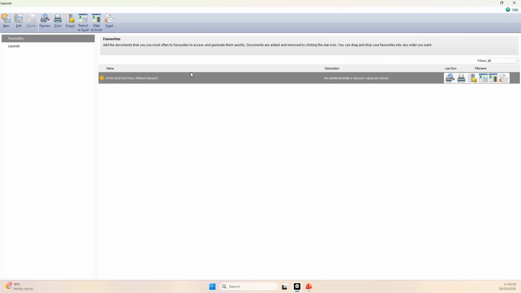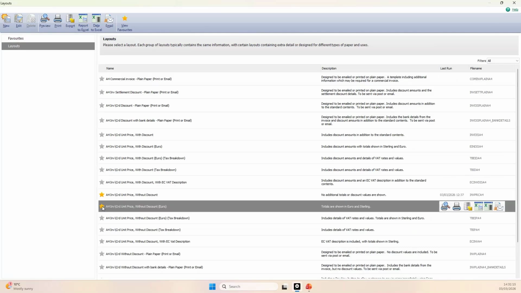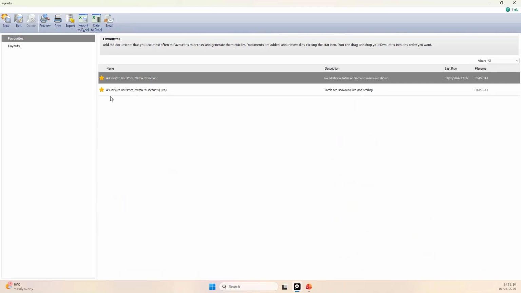At this point, I can select my layout that I want to use. You might have one that's already in your favorites window, like I've got on here. If you don't, click on your layouts. It'll give you an extensive list of different layouts that you want to use on there. To add them to your list, you just click on the little star and it'll pop it into your favorites. Just makes it a bit easier next time you're coming to locate them.